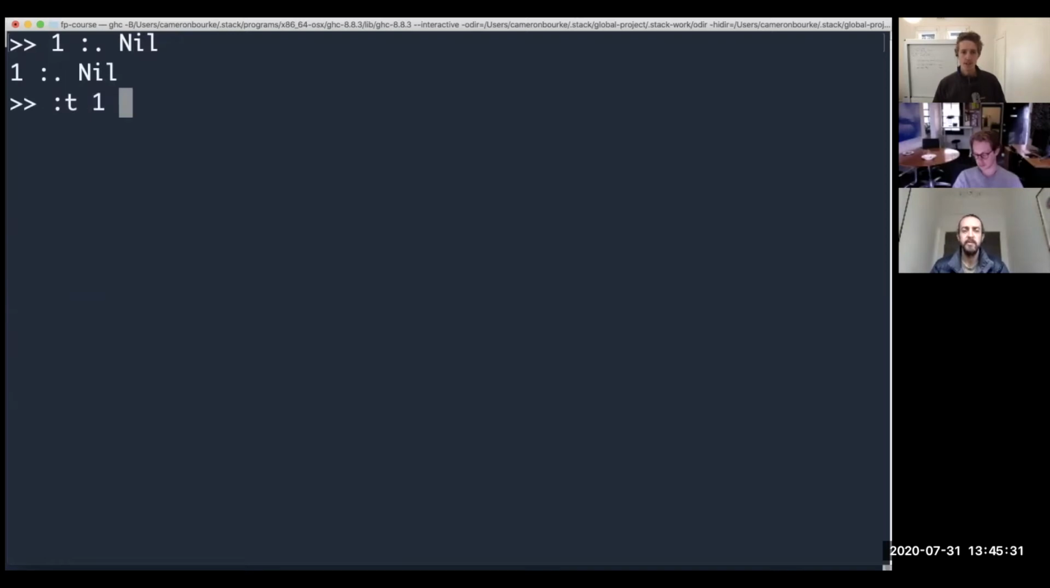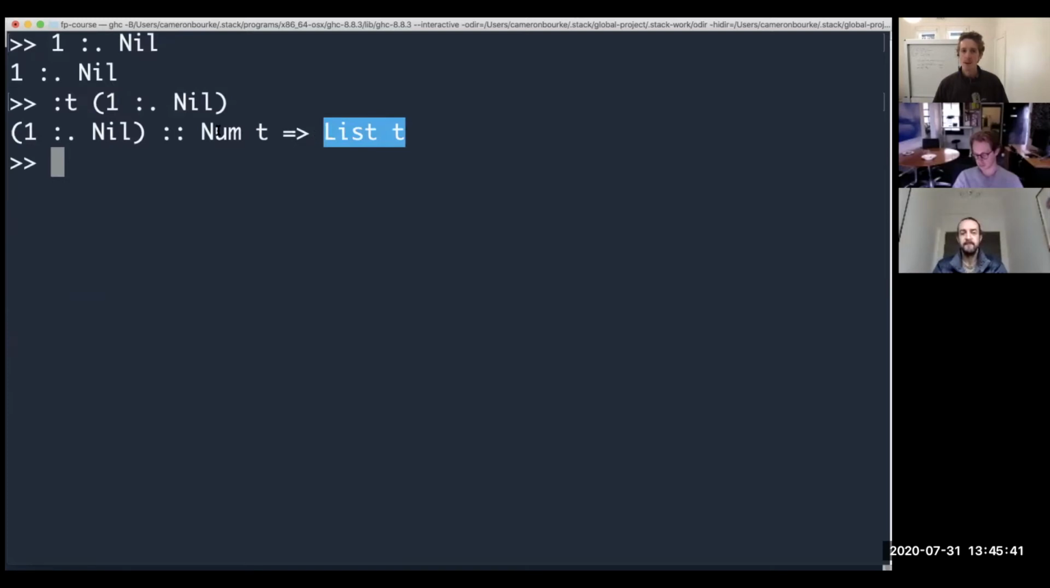Do you put it in brackets? Oh, you just do it like that. So here it says you've got a list of t, where t is in the type class Num. Did it just infer that, or is that defined somewhere? They've already defined that somewhere.